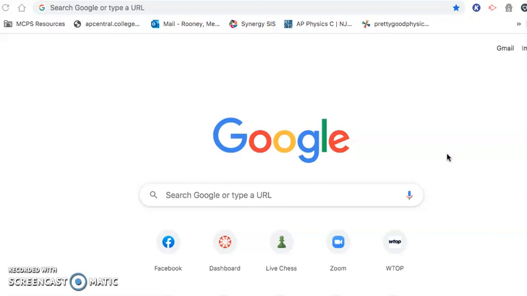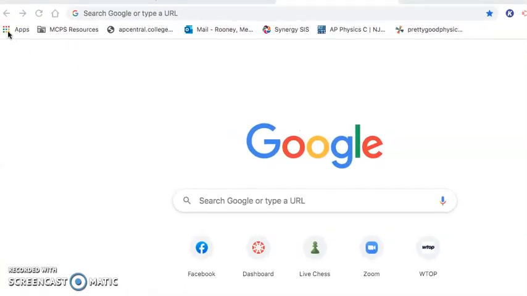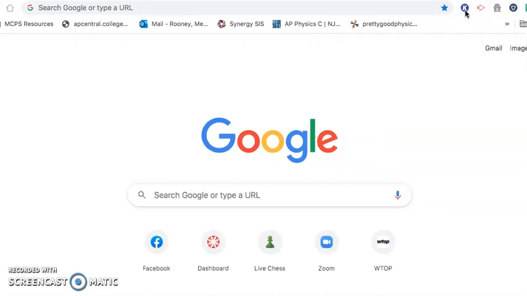Now, if you are logged into your MCPS Google account, you should automatically have Kami installed, and you can get to it by clicking on the K that will pop up in your apps. If you don't see it there in the toolbar, if you're logged in, you should have this apps button here as well, and you'd be able to access Kami there too. So I'm going to go ahead and click on this K for Kami. And what that does is it opens the app in a new tab.